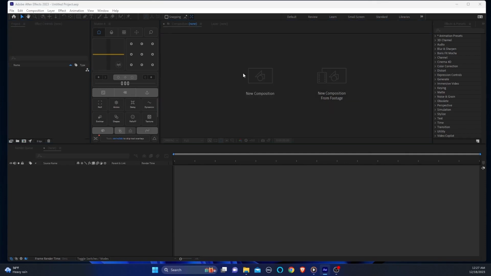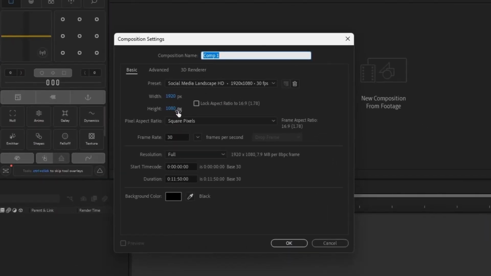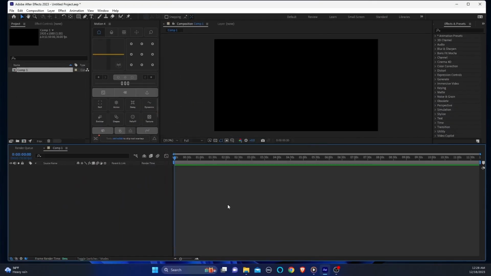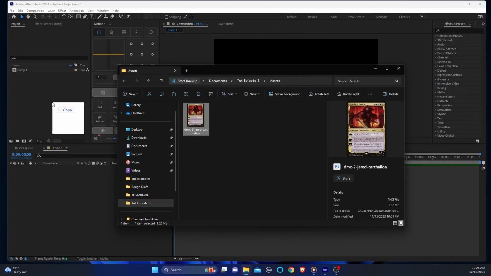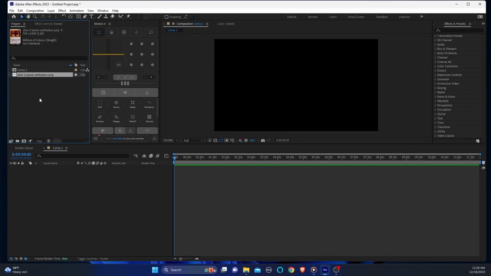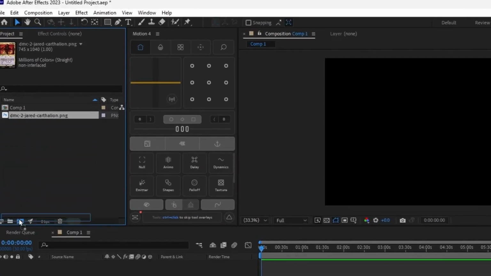Let's get started. With After Effects open, let's create a standard 1920 by 1080 and 30 frame per second file. Drag and drop our card images into the project panel. I got these at scryfall.com, and I have links to resources for high-res card scans for Pokemon, Yu-Gi-Oh, and Digimon in the description below. Now drag the card name over to the Create Composition button and release.